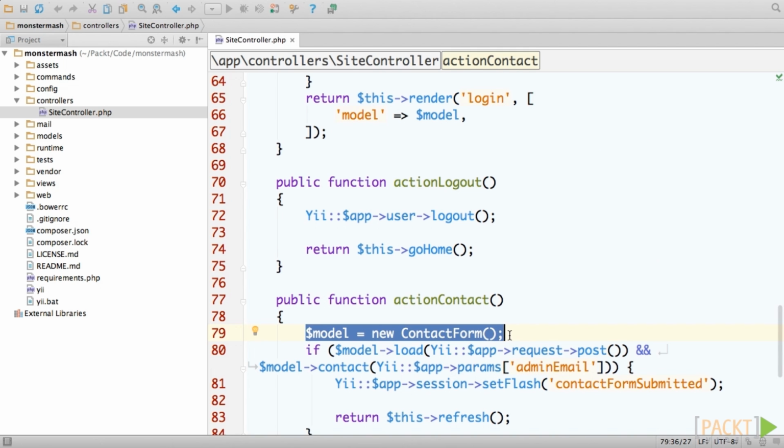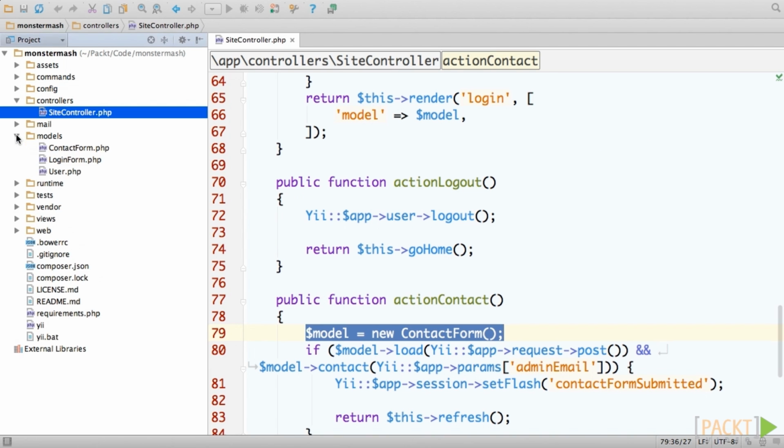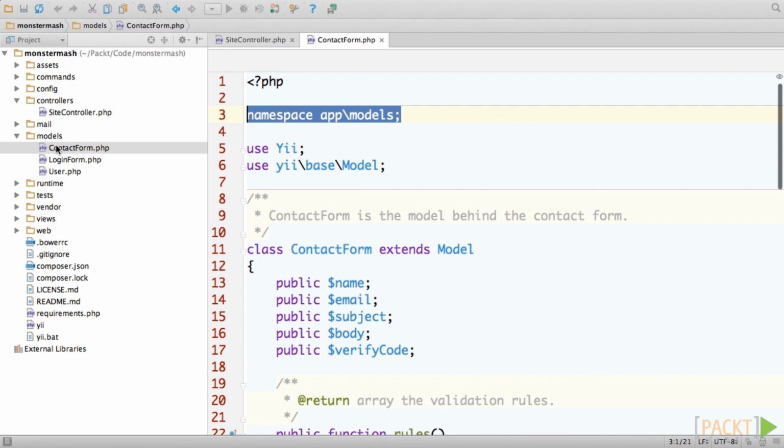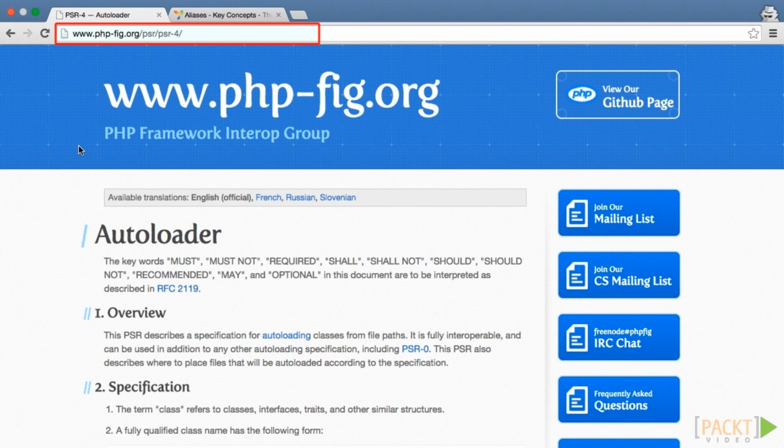The use statement that we saw earlier tells Yii's autoloader to look for that class file in the models subdirectory of our application root. And sure enough, when we open the models directory, we can find the ContactForm class, which is under the app\models namespace. For more information on the PSR-4 standard, visit www.php-fig.org/PSR/PSR-4.